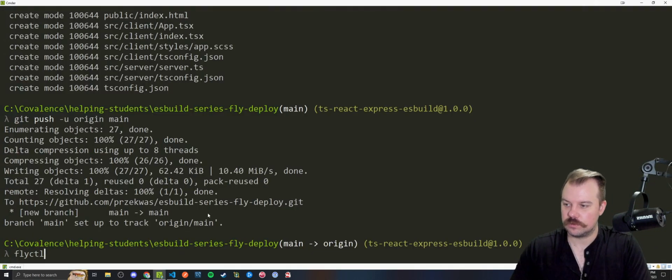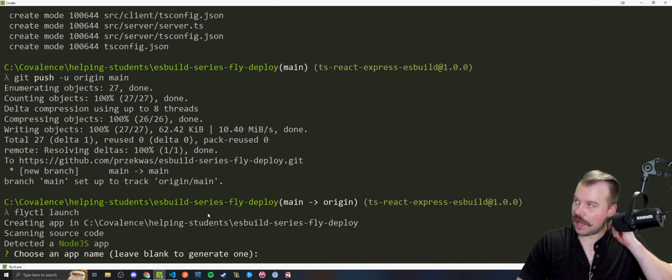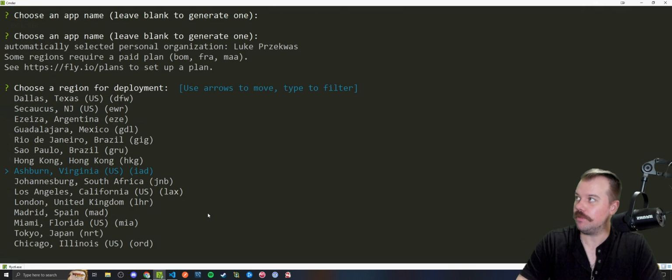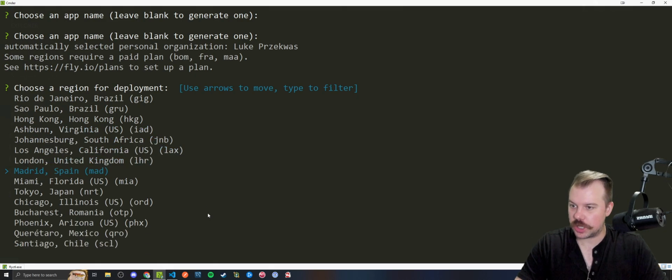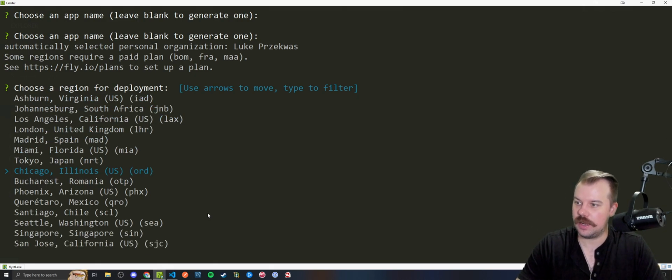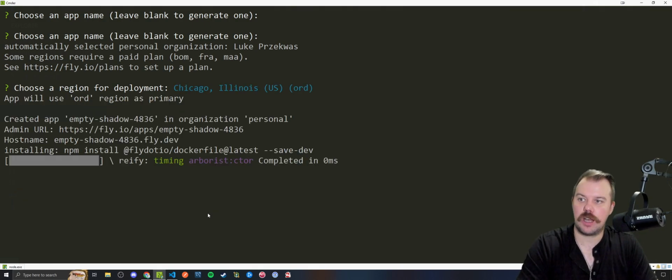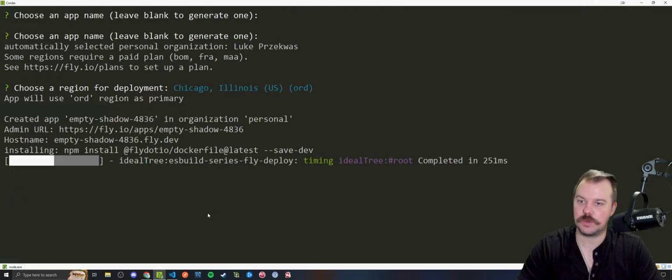flyctl launch. I'm going to allow it to generate a name for me. I'm going to pick Chicago as my primary region, that's close-ish, it's in my Central time zone. And we're going to see what it's going to do here.